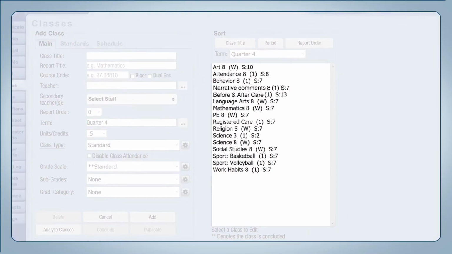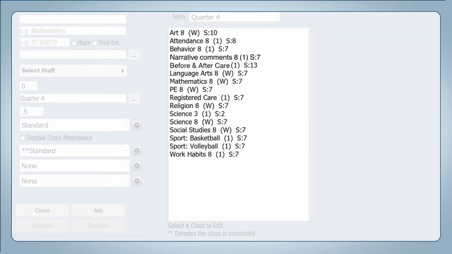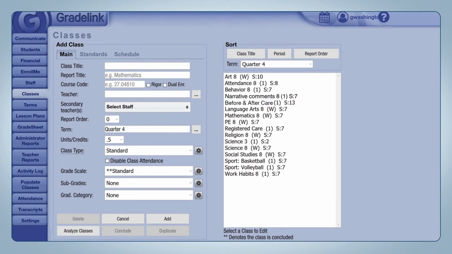Within Gradelink, we define a class as anything substantial that a teacher is going to be inputting student information into. So traditional subjects like math, English, science, and social studies would absolutely be considered classes. But you'll notice on the list here, we've got some other classes that you might not typically consider classes. For example, things like attendance, behavior, narrative comments, before and after care, work habits, and even sports are entered as classes within Gradelink. They track different things, not necessarily grades, but we consider them to be classes all the same.